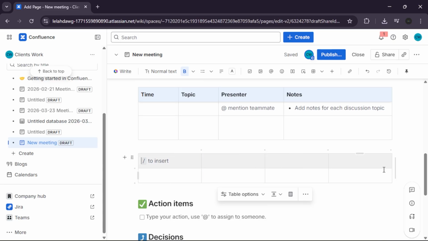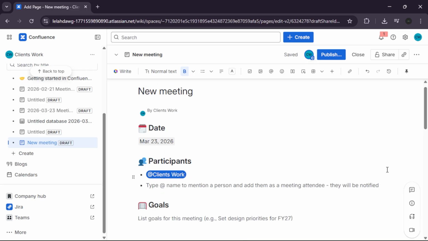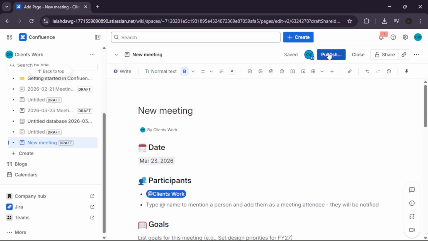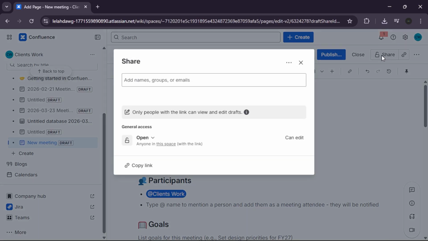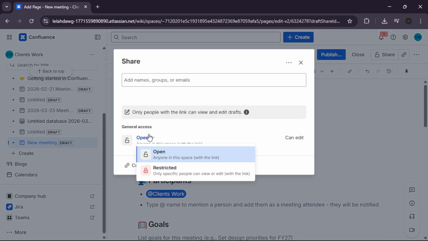When you're ready, click the Publish button in the top right corner. If you're not ready for everyone to see it, click the lock icon next to Publish to set specific view or edit restrictions. Until you hit Publish, your work remains a draft visible only to you.